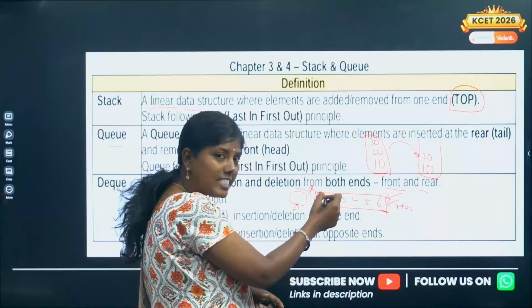Similarly, here we call it a deck. So, what is a deck? A deck is basically insertion and removal of elements from both ends. Insertion takes place from the rear end and also from the front end. Deletion takes place from the rear end and also from the front end. Both insertion and deletion take place from both ends. We call it a deck.